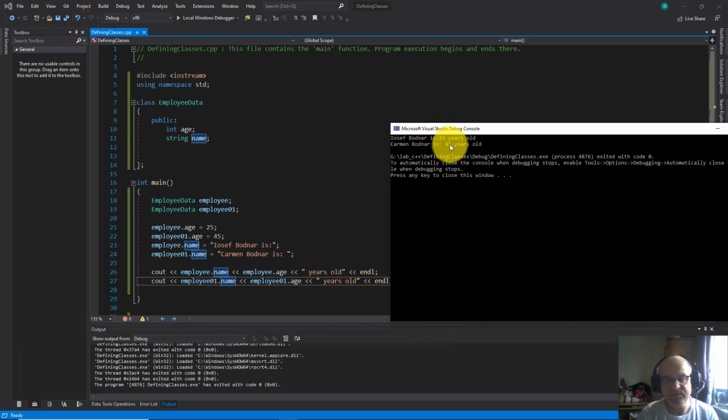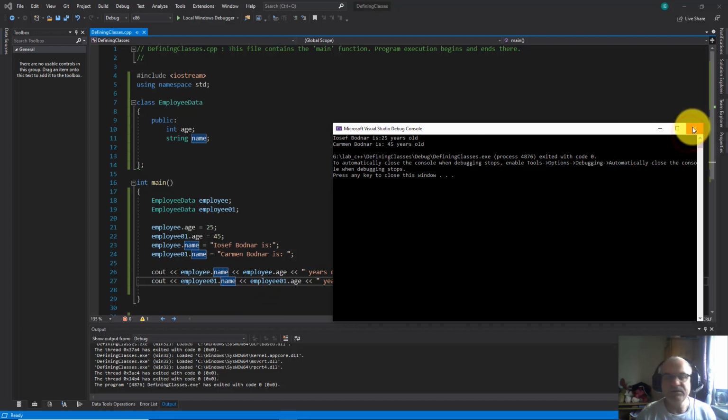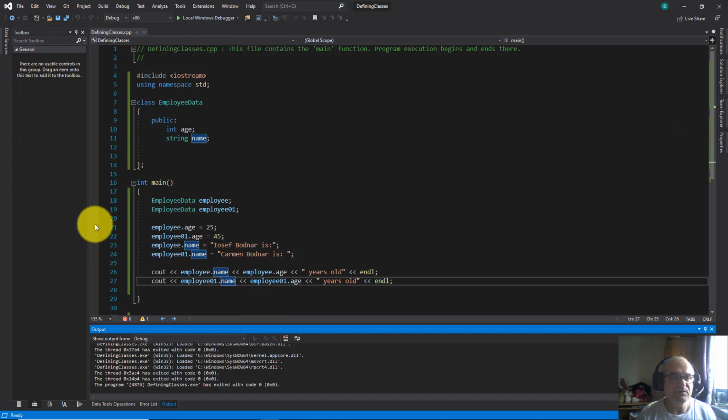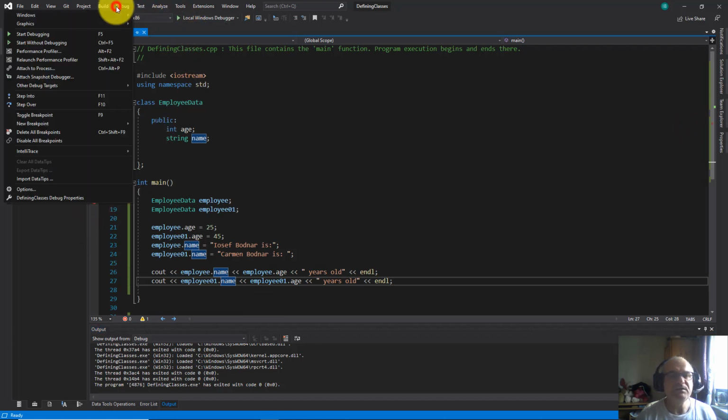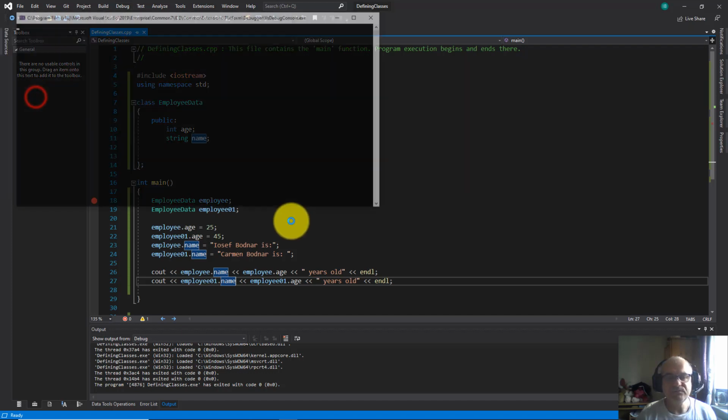Actually, we have the same result, but this time we are accessing this string variable, which is the member of this class employee data, using these two objects, employee and employee01. The result is the same, but the method used is different. Also, if you want to understand how the things are working, you just set a breakpoint, go on debug, step into.